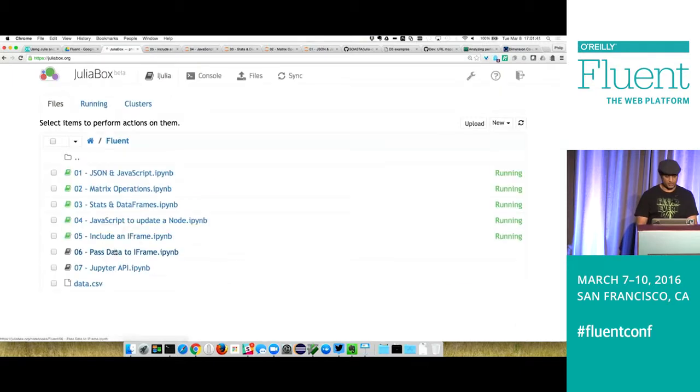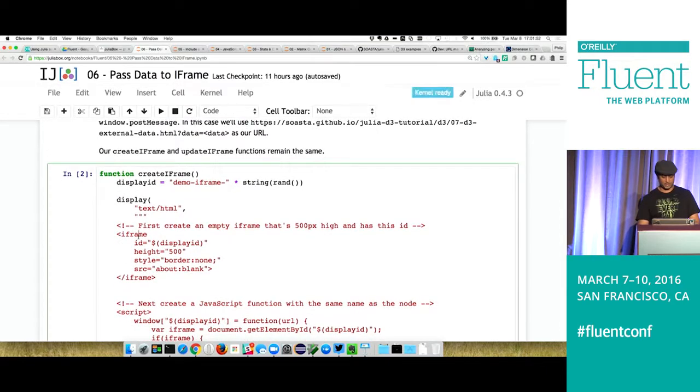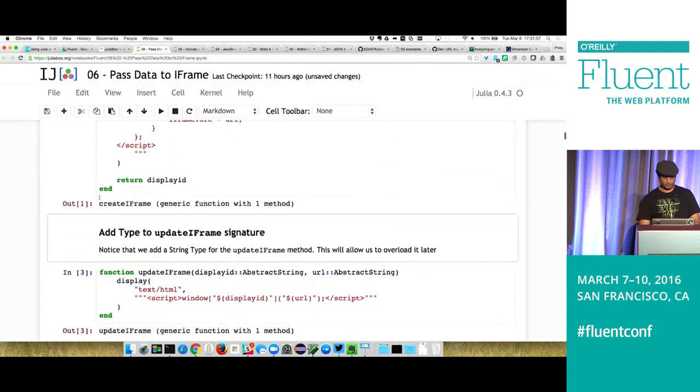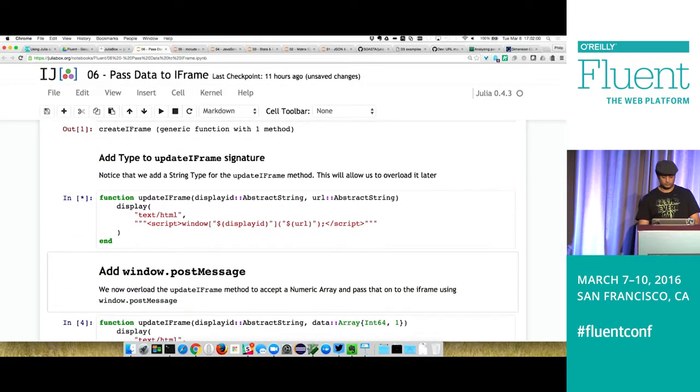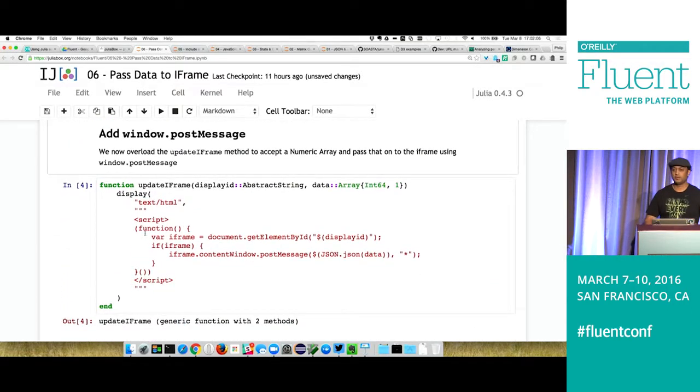Now, this is somewhat cool, but it would be cool if instead of just changing URLs, we also pass data into it, right? So that's what the next notebook is going to do. This is more or less the same. And now we add a post message function. And what we're going to do is, because these two frames, the Julia frame and the GitHub frame, are in different domains, the only two ways we can communicate are using a query string or using a post message. So we're going to use post message in this case.